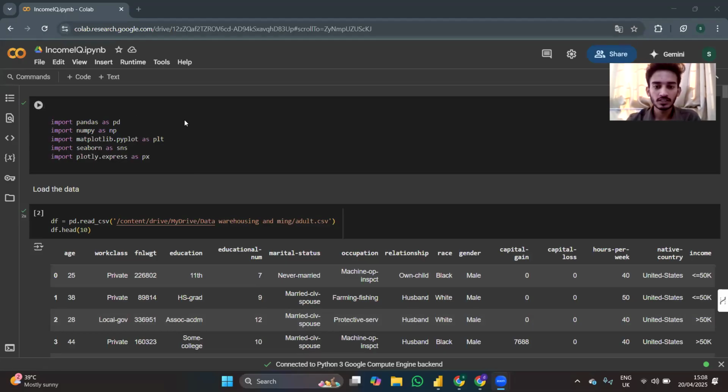To make the income insights more engaging and user friendly, I used a combination of powerful Python libraries. First, I imported Pandas and NumPy for data handling and numerical operations. Then, for visualization, I used Matplotlib and Seaborn to create static graphs with detailed styling. And to make it even more interactive, I integrated Plotly Express, which lets users explore charts by hovering and zooming. A great way to understand income trends more deeply.